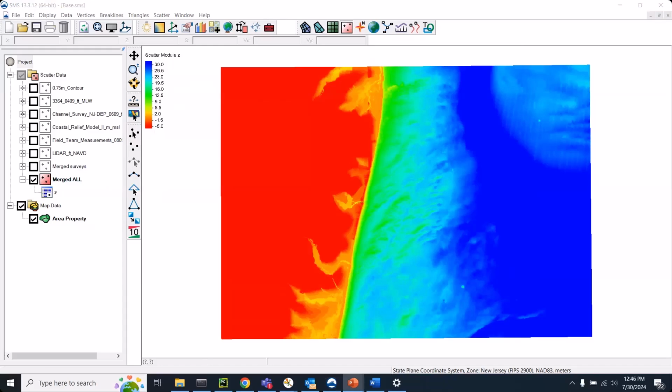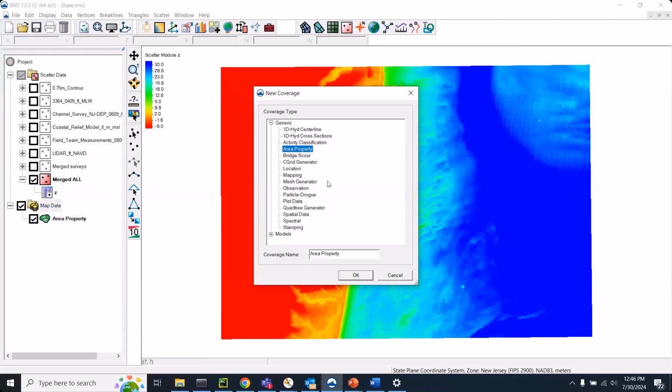Next we will build a few map data types. So we'll go to map, new coverage. We want a boundary condition, so that will be the model type. We didn't get this today, but we will cover it tomorrow. You can see for CMS flow, we have rubble mound jetties, boundary conditions, and save points. Those are all CMS flow specific coverages.